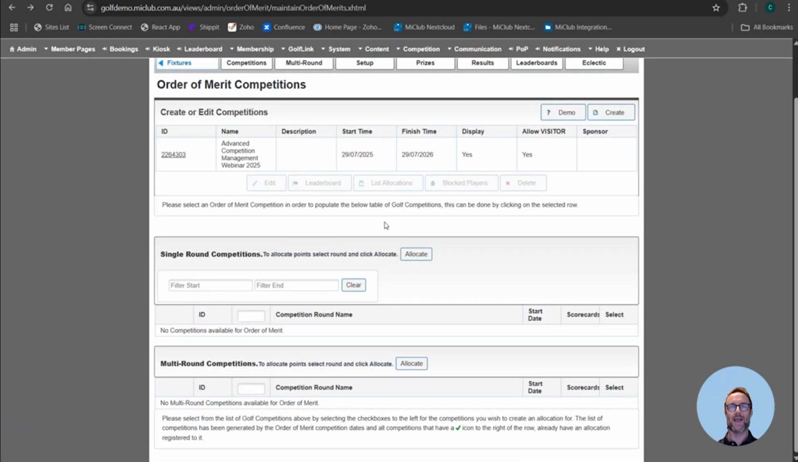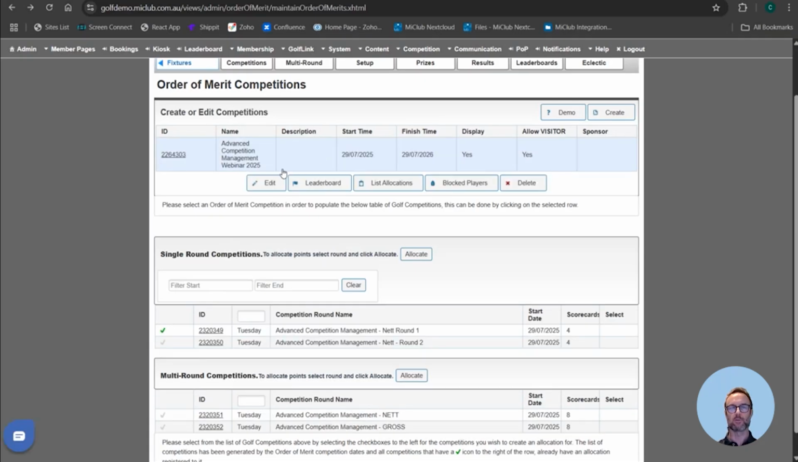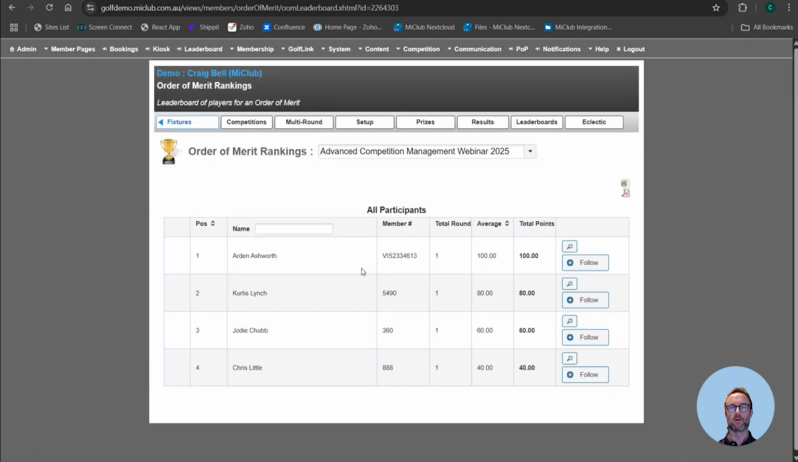Right, so when we go back to the main screen, once we've added an allocation, we can click on it. We'll see what's selected. And then if we click on leaderboard, that shows us the overall leaderboard as well. So you can export that to Excel and PDF as well if you want, if you're wanting to print it out and put it up on a notice board.